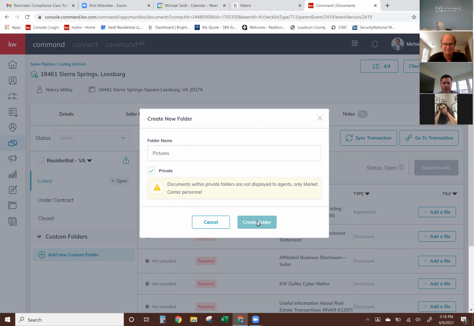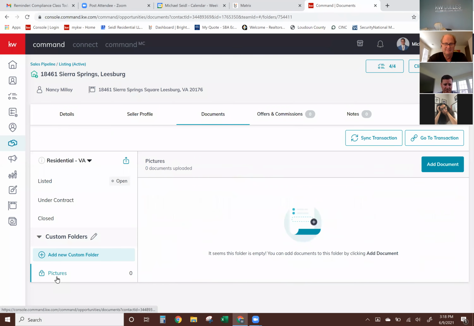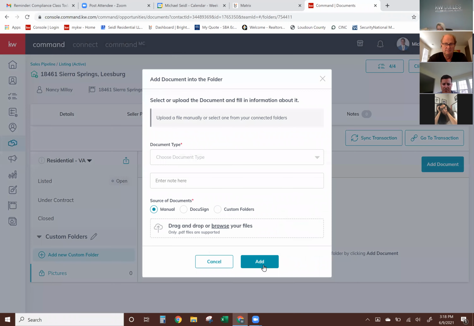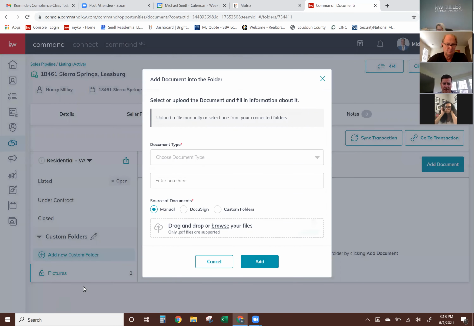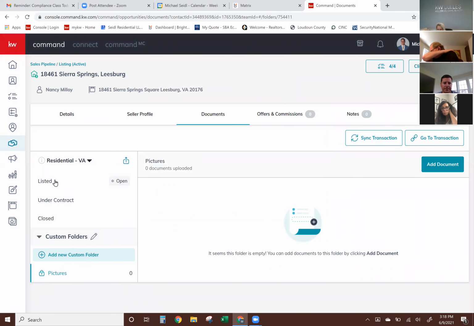You can create the folder, and then you can just start adding those documents, right? Contract disclosure, say what it is, add it to that custom folder, right?